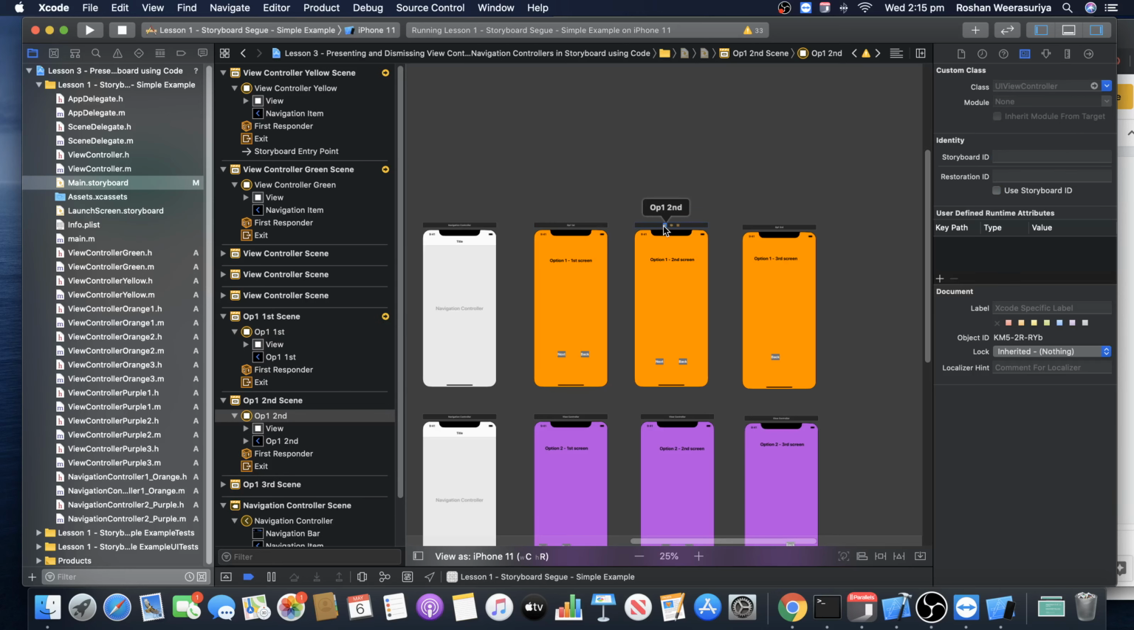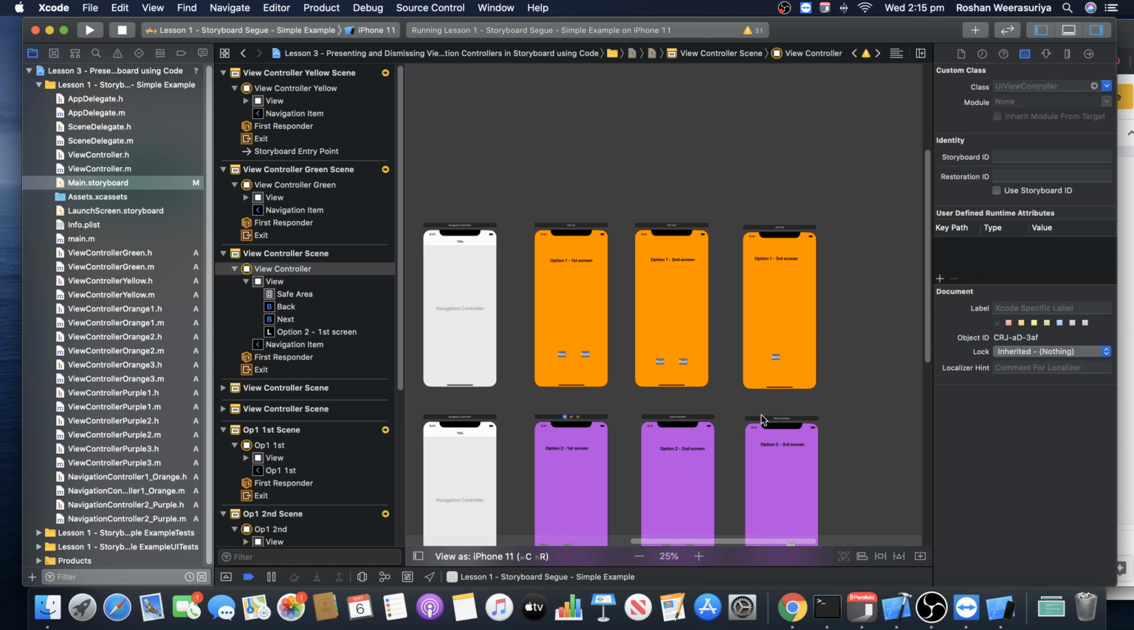Then I'm going to click this. This is going to be the view controller orange 2. The ID is also the same. Then the final one, view controller orange 3. So you are attaching the Cocoa Touch classes you created just a little while ago to the view controllers in the storyboard. If you remember, we created purple 1, purple 2, purple 3 classes. So I'm going to connect them into these 3 view controllers.